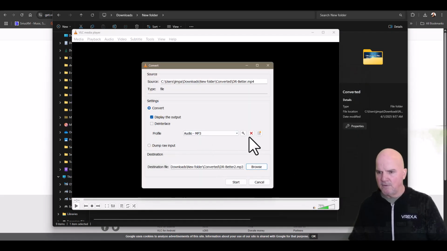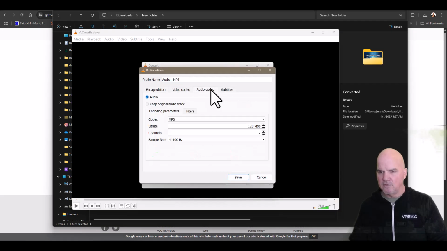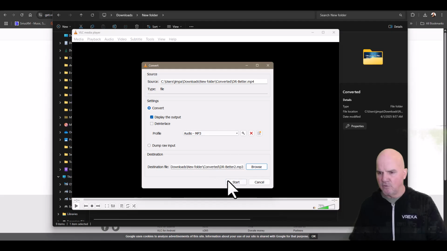And make sure you follow these steps. You can add some additional settings in here, or you can keep its original audio track. I'm going to go ahead and convert it to the original track. But either way, it's going to work, and we'll hit start.